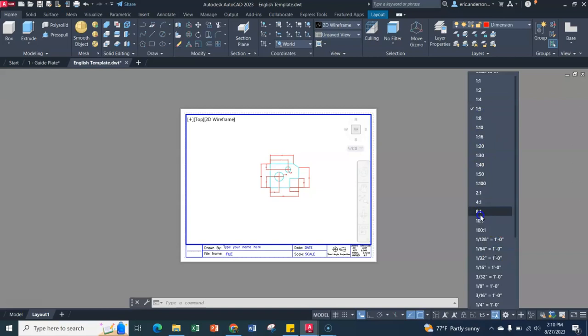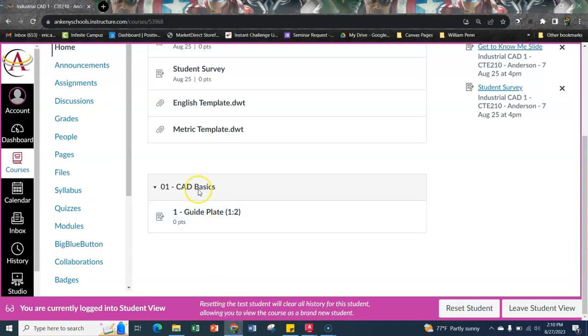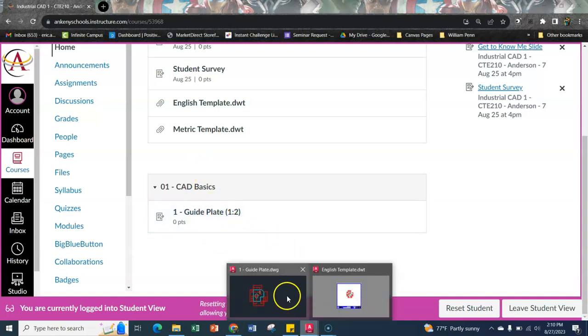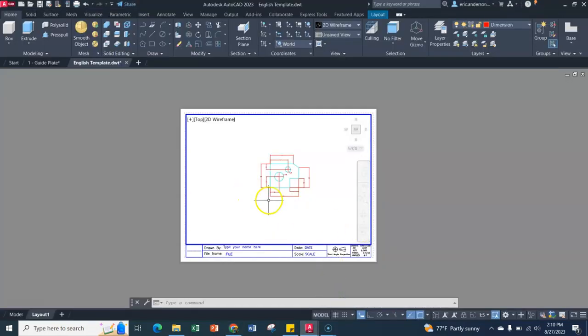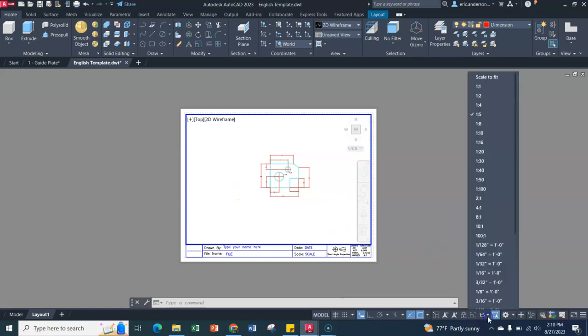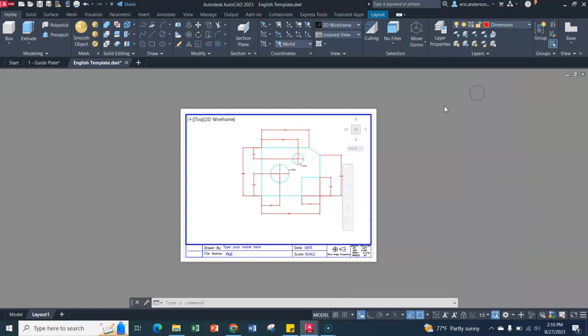We can make it a specific ratio. If you look back on your assignment, the guide plate has a ratio of 1 to 2. So we're just going to match that in our document right here. So it says 1 to 5. I'm going to click on that and say 1 to 2.